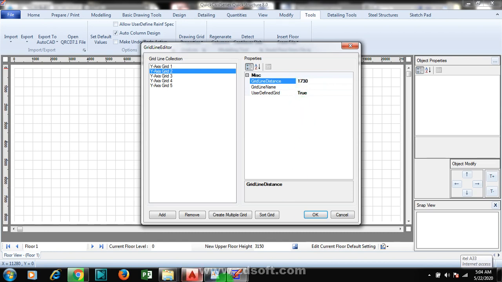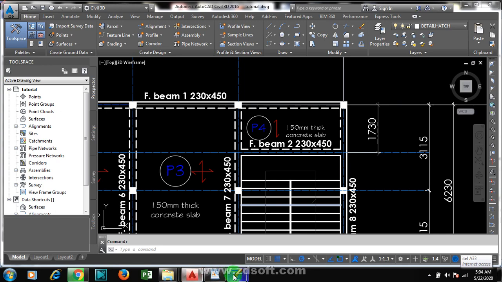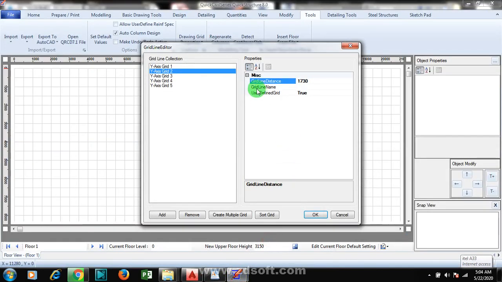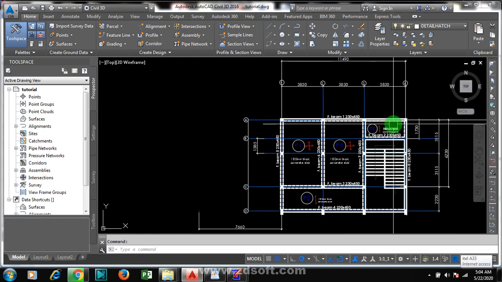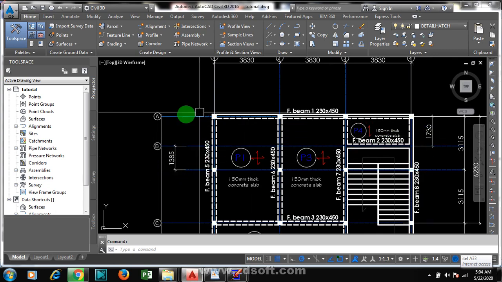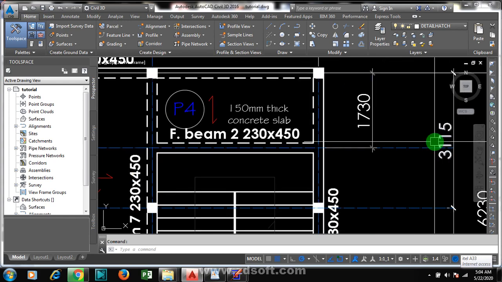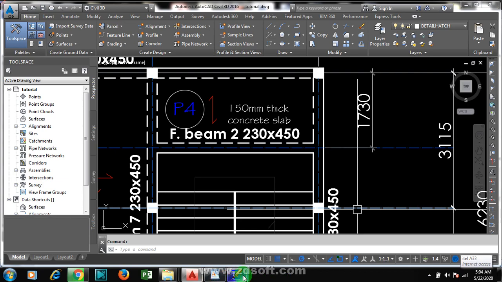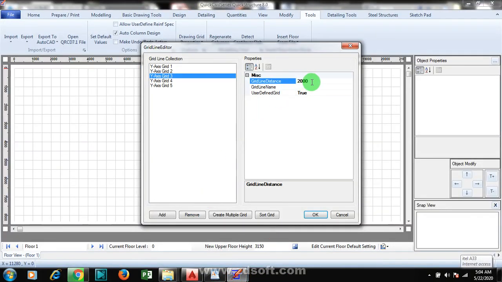1730. Okay, and then my 3 is going to be my 1730 plus 1385. You understand? That's from here to here. If you sum that up, it will give you 3115. Okay, so I'm going to input 3115.